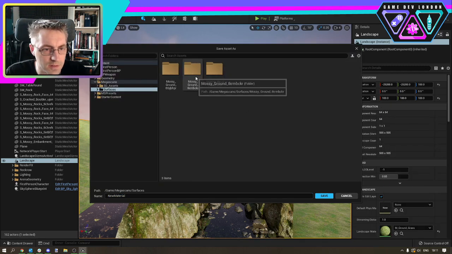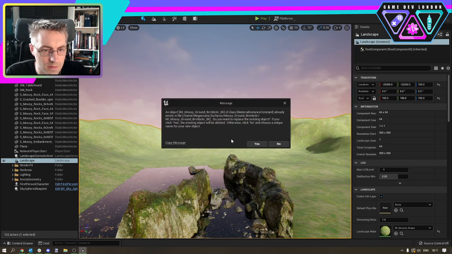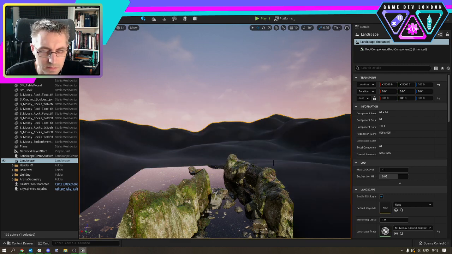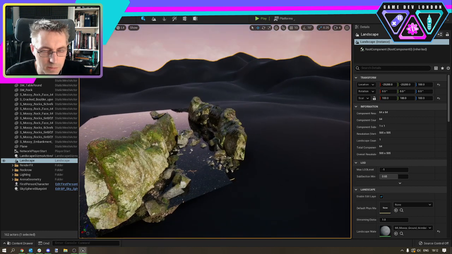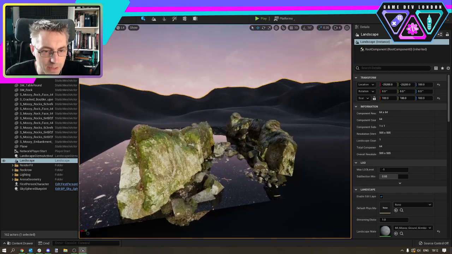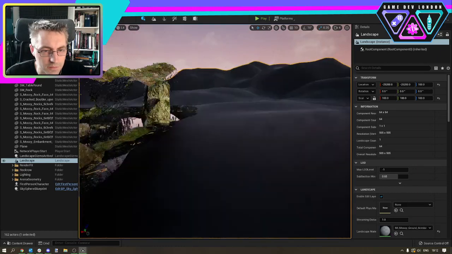Megascans, surfaces, mossy ground. It already exists. An object of class material instance constant already exists. It's creating a new material instance. Why is it creating a material instance? Okay, I'm going to say yes to delete the old one. And then there we go, and then it's put in, so now my entire terrain should be, when it finishes importing, a bit more in keeping with the rest of this stuff.